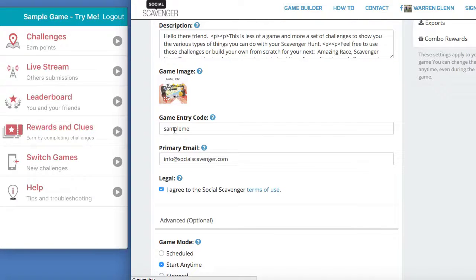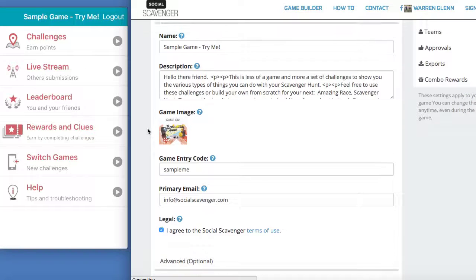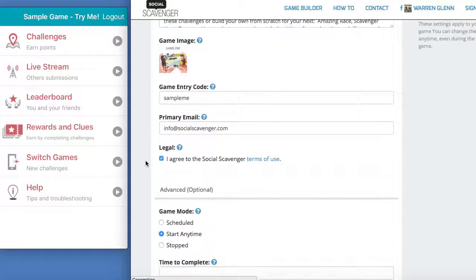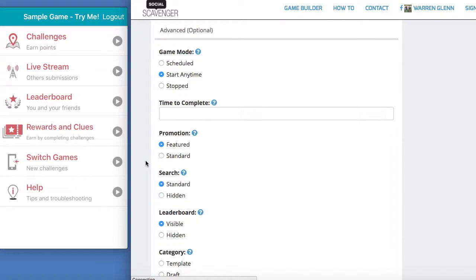And then a game entry code. Now, game entry codes are case sensitive, so don't do something where you have half small, half uppercase, unless you really want to walk your users through that. Primary email, that's so we can get in touch with you if there's anything we notice about your game or there's a reason to contact you. And then agree to terms of use. You could do simply that, and then here at the top hit save and move into the challenges and start building your game. Because this is the longer walkthrough, we're going to look at these advanced options.